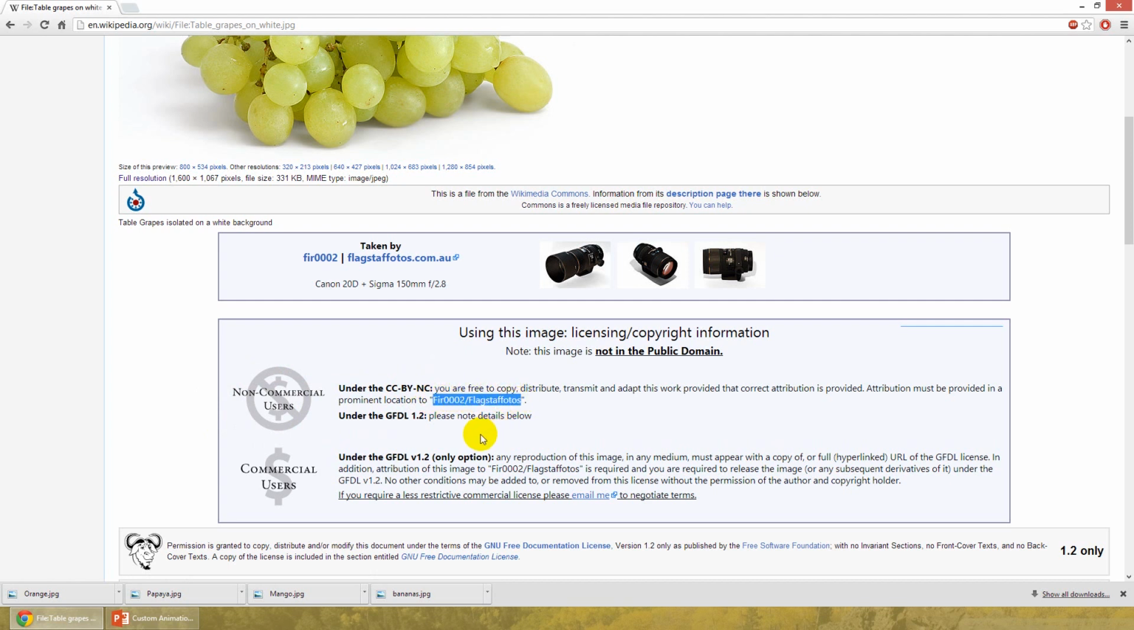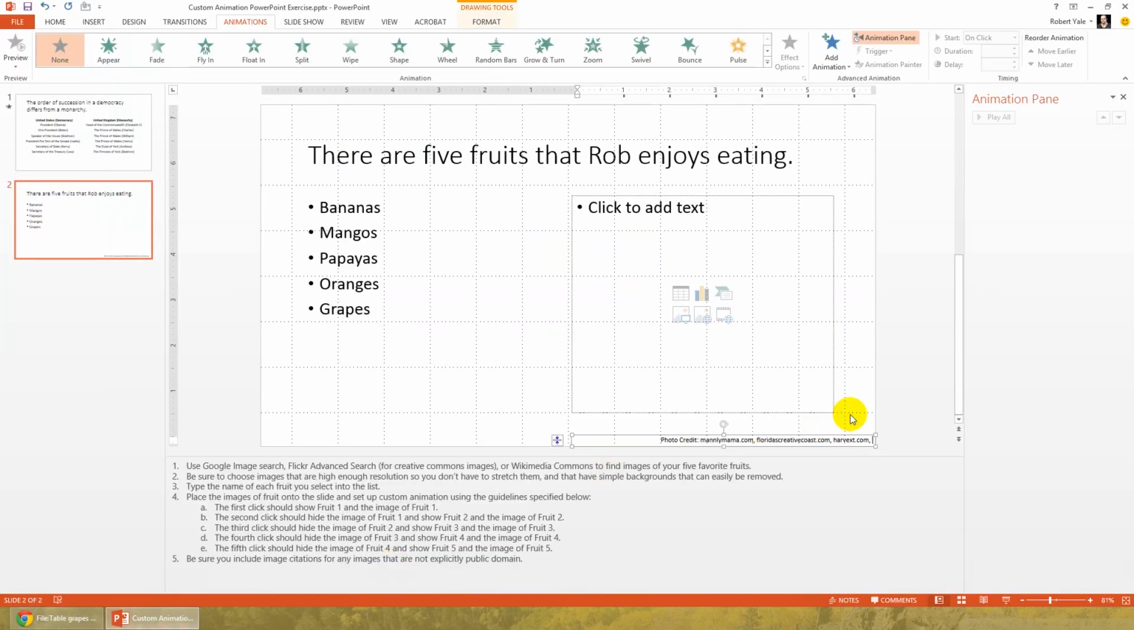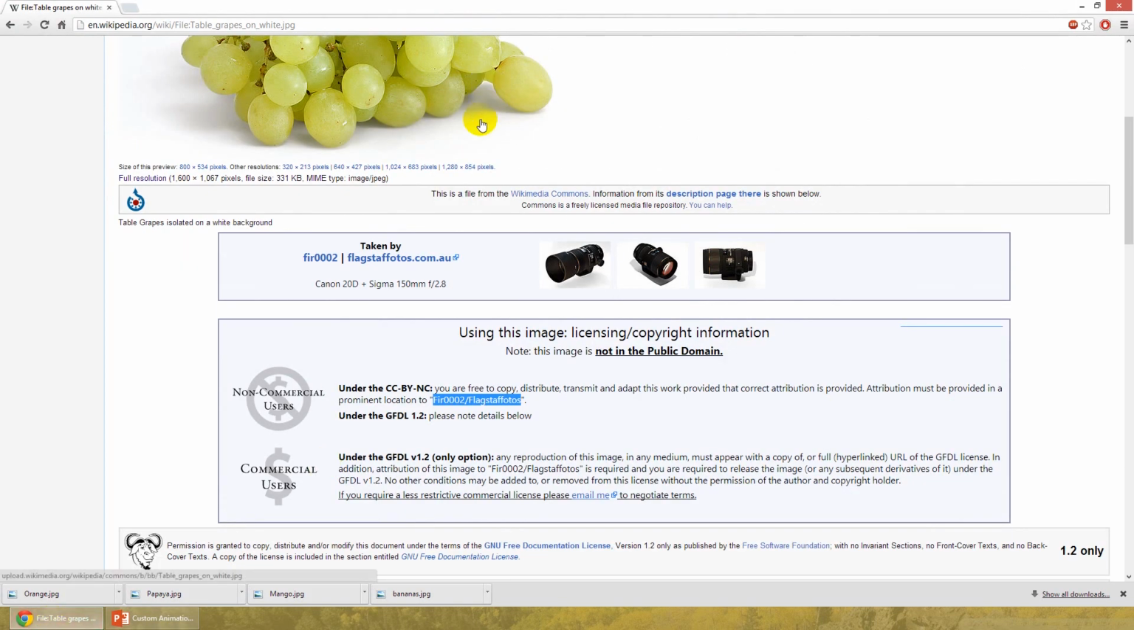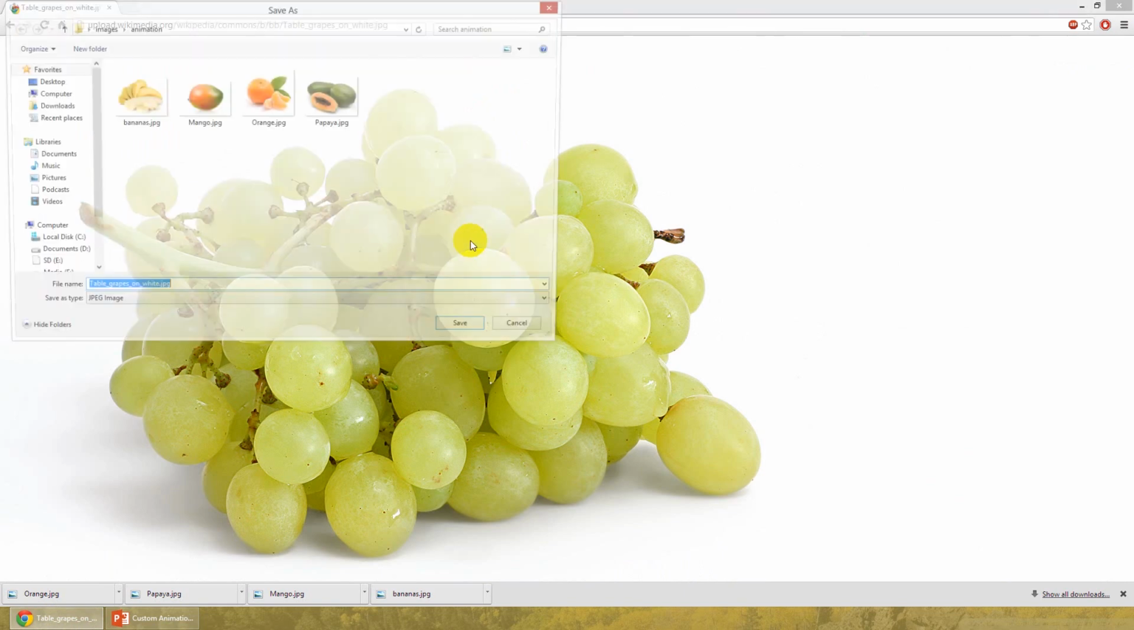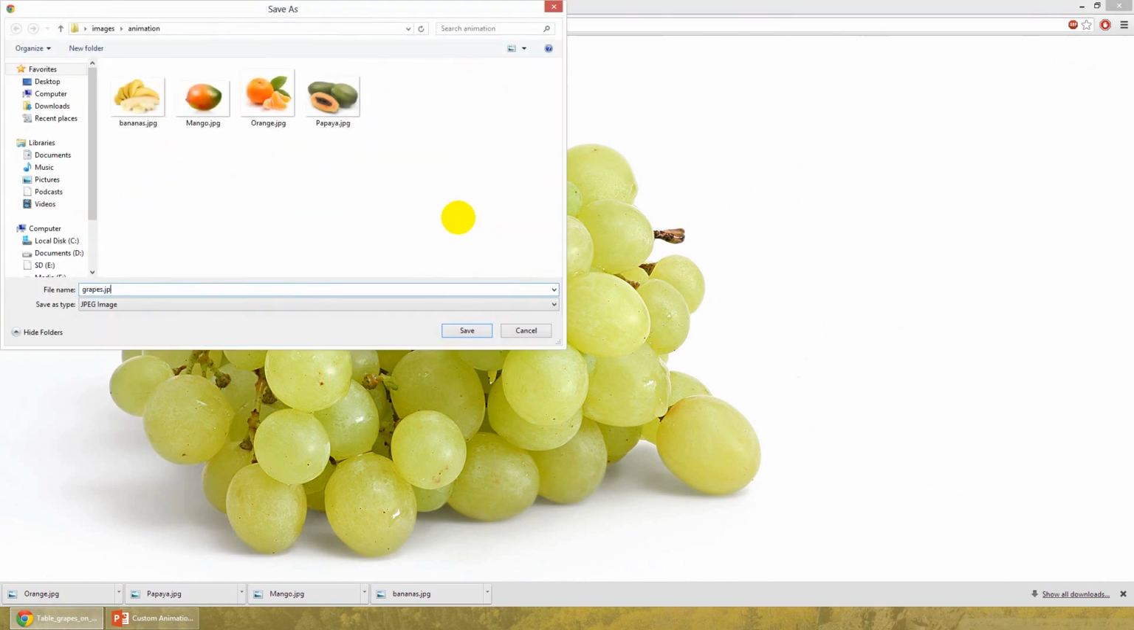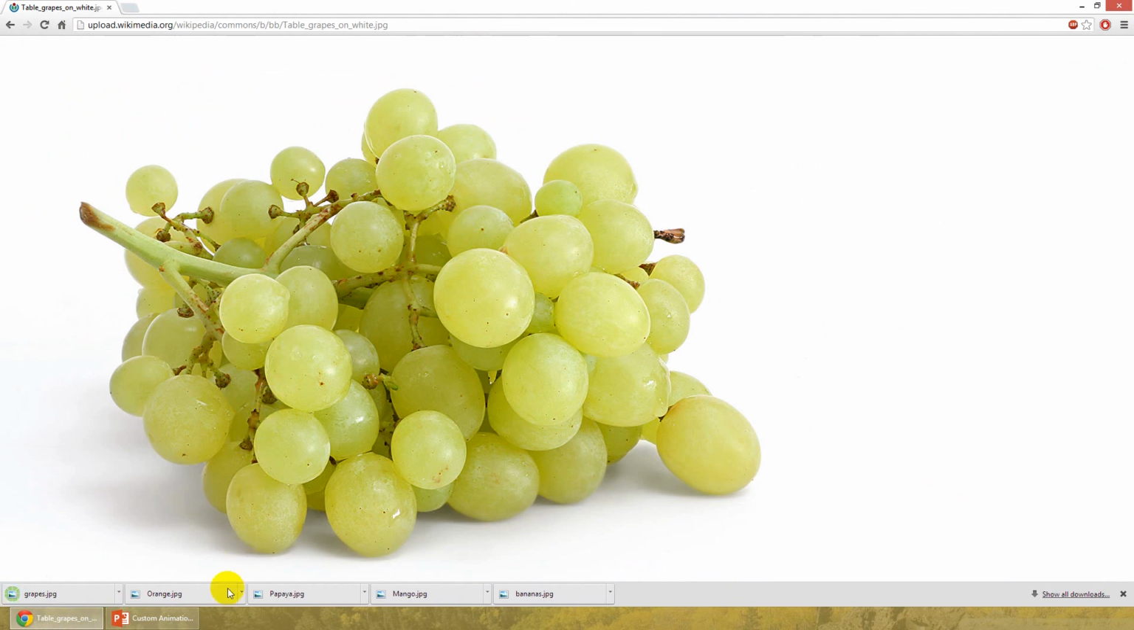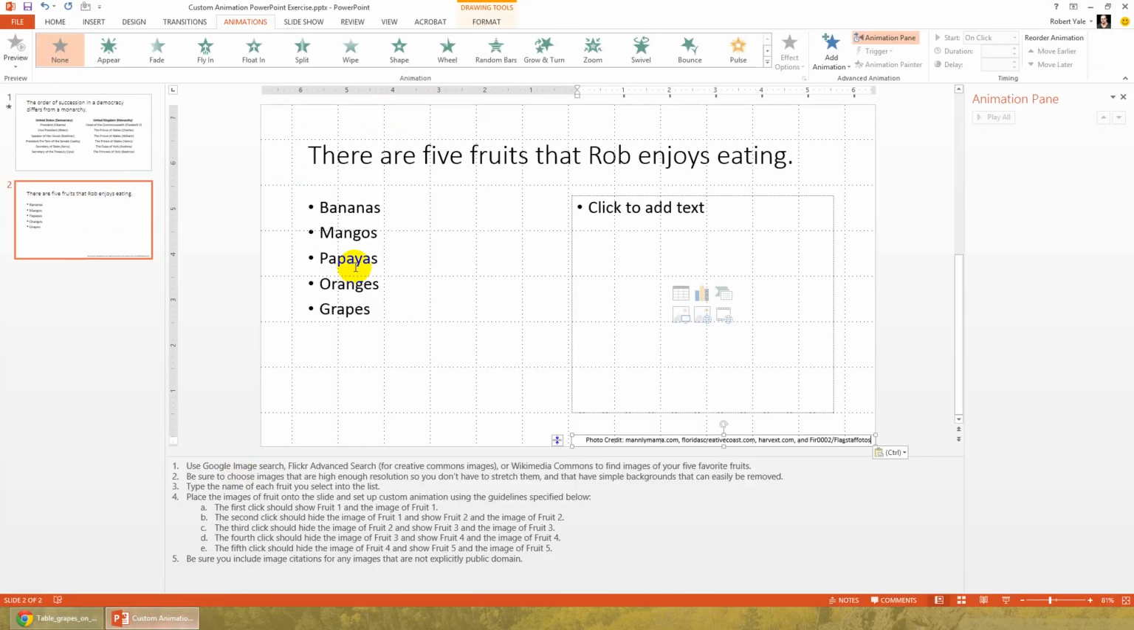FUR002 Flagstaff photos. So I'm just going to copy that text right there, and I'm going to paste it right into my attribution. There we go. And so anyone who searches for FUR002 Flagstaff photos is going to find the photographer that actually created this image of the grapes. So I'm going to click on the large version, table grapes on white, save this image as grapes, and we have collected all of the images that we'll need for our custom animation PowerPoint.